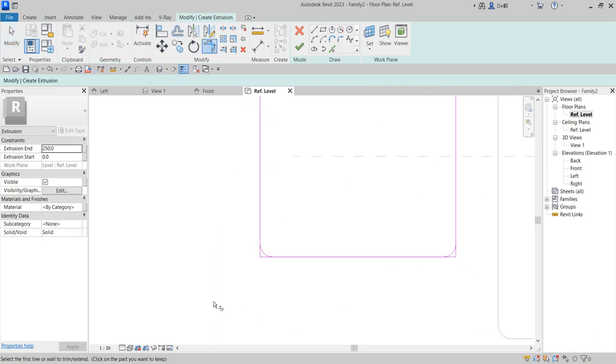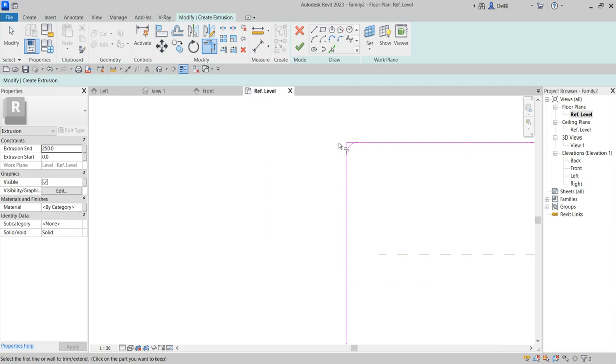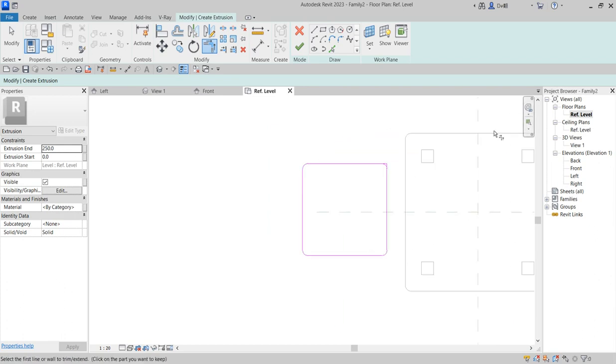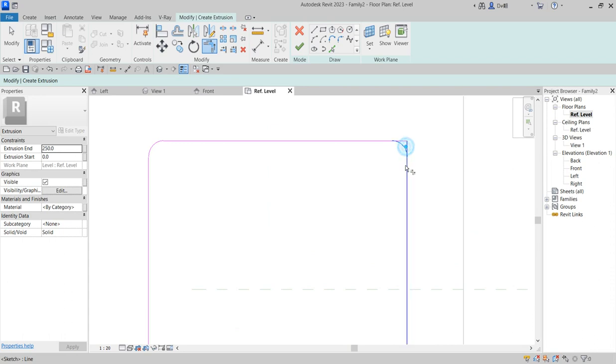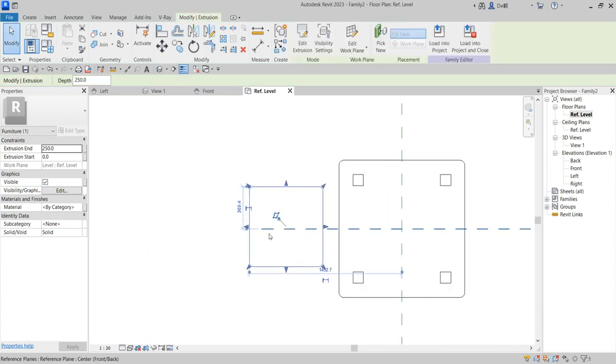So you trim along the arc. So make sure you trim everything perfectly. Trim up. Good. So you say finished.